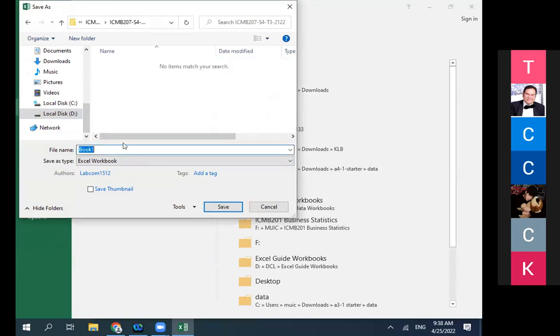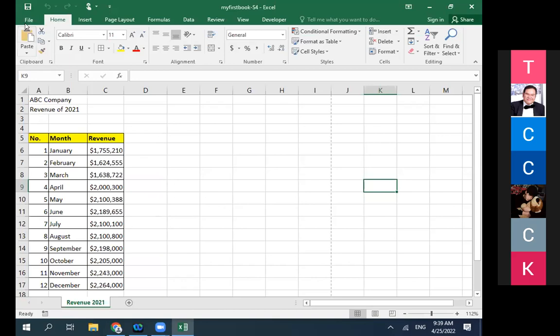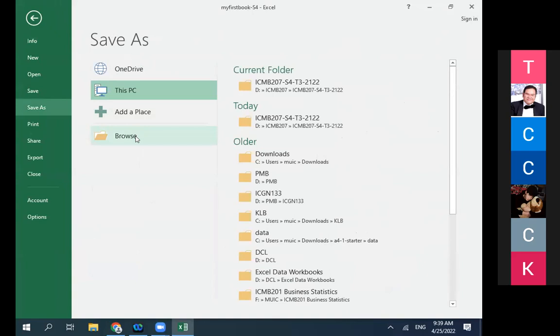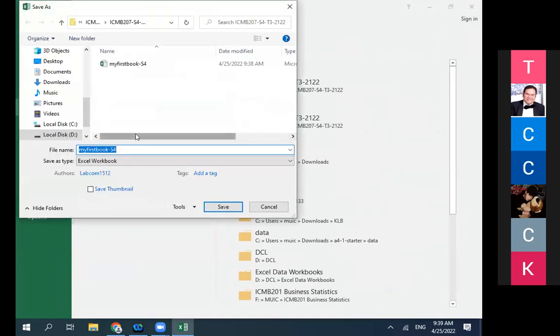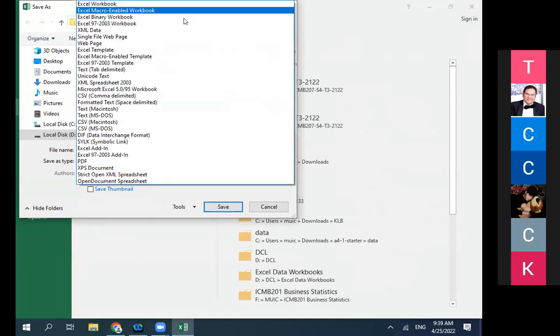Everyone, name this file as my first book. Okay, name it as section 4. I name it as my first book and then you click save. You click file and then save, and then you just choose the folder that you want to save in, name it my first book. The file type is Excel workbook. I'll show you next what the different file types are that you can choose in here.